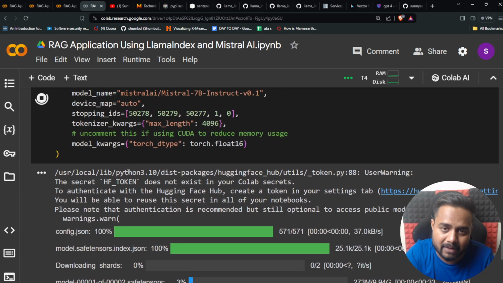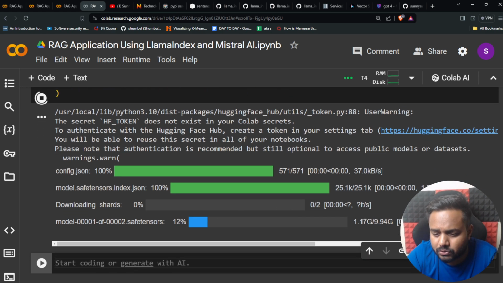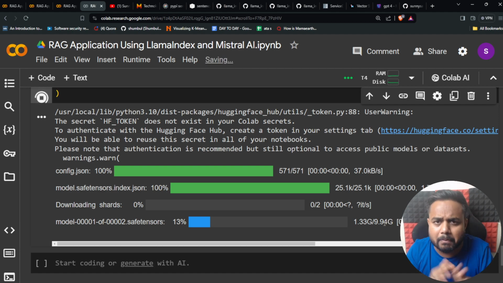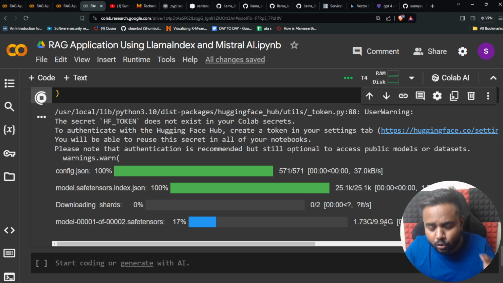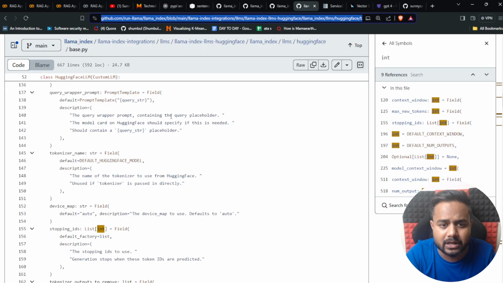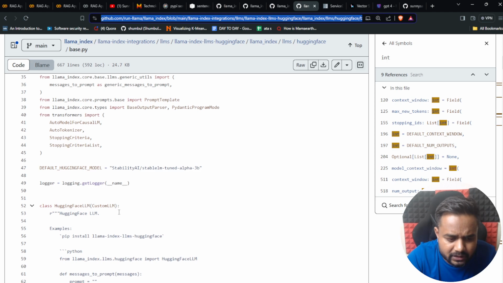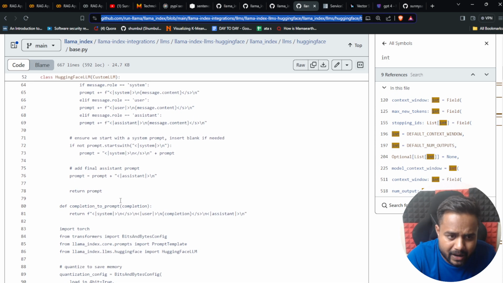I will initialize my vector database and all. Now one more thing I would like to highlight over here. Whenever you are going to load this model, see the size of the model. In the backend they are using bits and bytes configuration. If you don't believe me, you can check with this particular link. In the backend they are initializing this bits and bytes configuration.